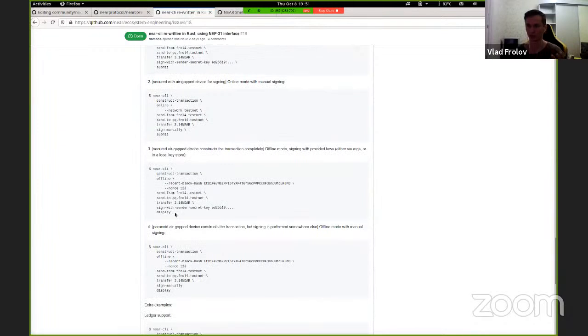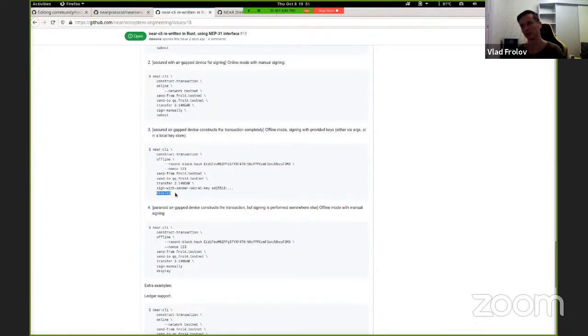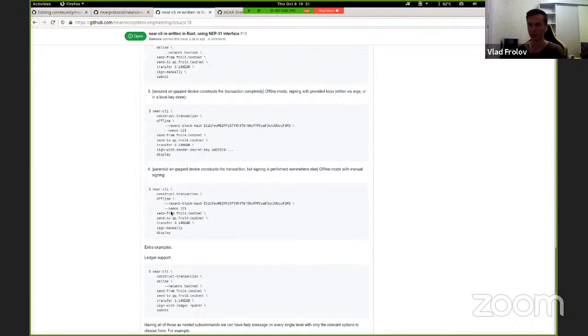And two other approaches are completely offline, where you need to specify the recent block hash manually and the nonce manually. This will allow the CLI to still construct the transaction, but you cannot submit it in offline mode. You can display it and then just send. It can provide you with a useful command line instruction on how to send the received blob through JSON RPC. And the last one, I call it paranoid, where you can construct the transaction in offline mode on one machine, then manually sign it on another and send it on a third one.